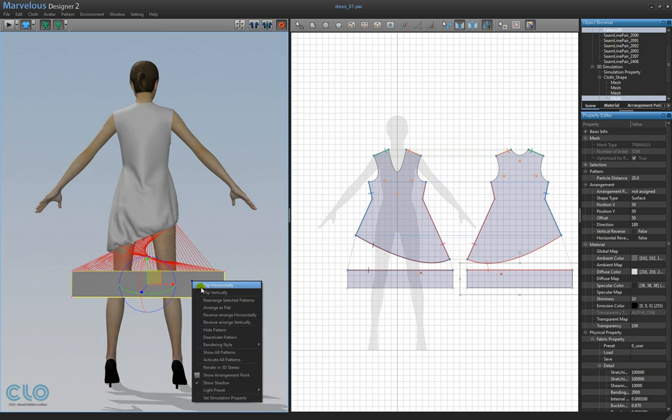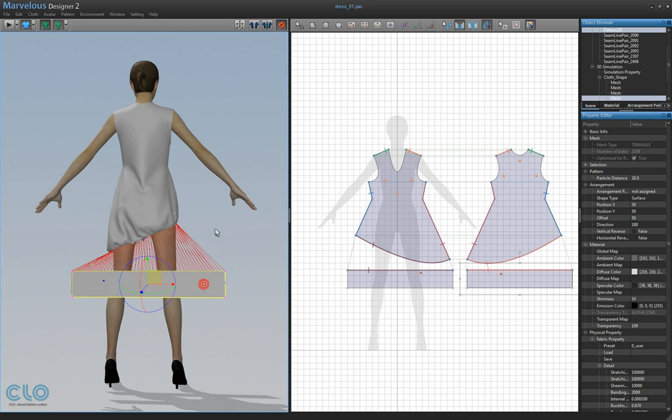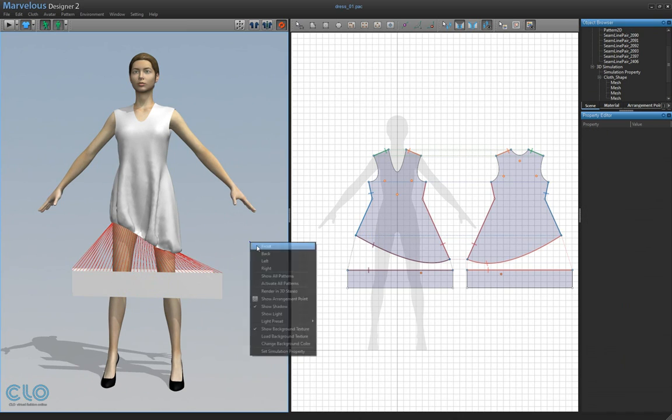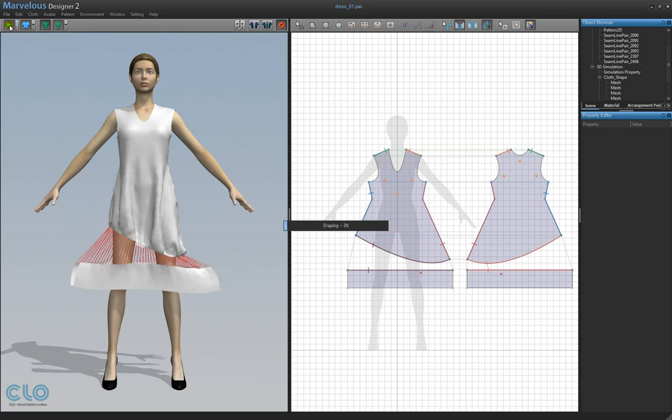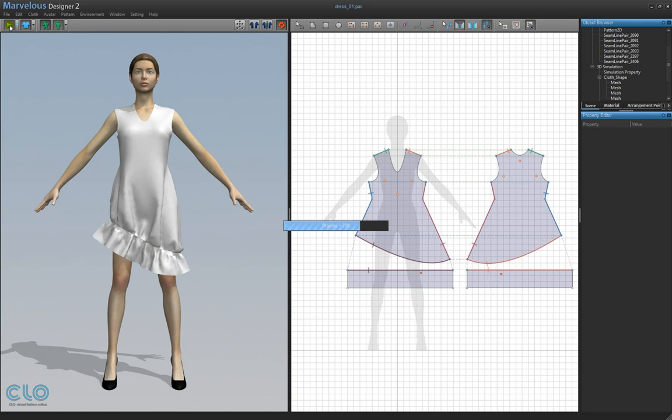Since we did not use the arrangement points to place the pattern, we need to flip the pattern so that the correct side of the fabric is facing out. With the pattern selected, right-click and select Flip Horizontally from the pop-up menu. Click the simulation button to sew the ruffle onto the dress.